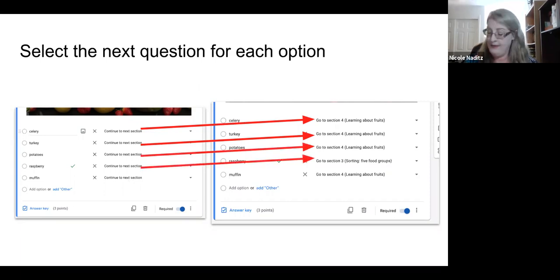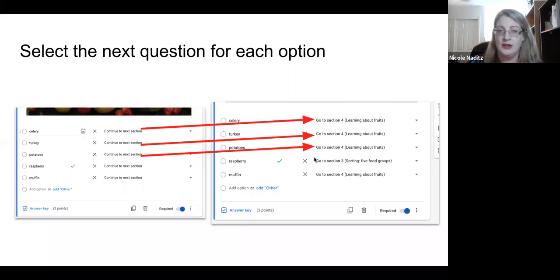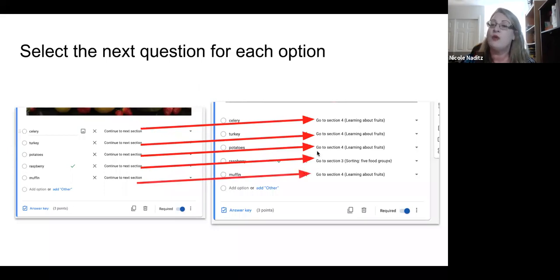So as you can see, these first 3, if they answer, they're all going to go to the section called Learning About Fruits. But this person knows, and I mean, this is a silly one question. I probably wouldn't do it based on that, but right. But this one's going to go into sorting the 5 food groups, because they were clear on that, and we can go broader and have them start looking at the groups and how they connect and interrelate and so on. And then this muffin one also is not a correct answer, so they would also go to the section called Learning About Fruits. But I get to make those choices as long as my sections exist.